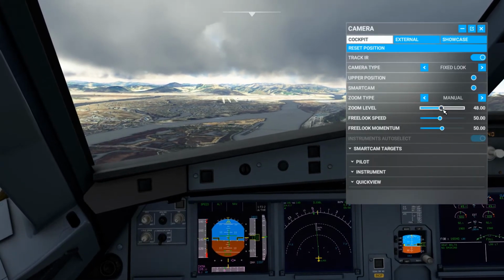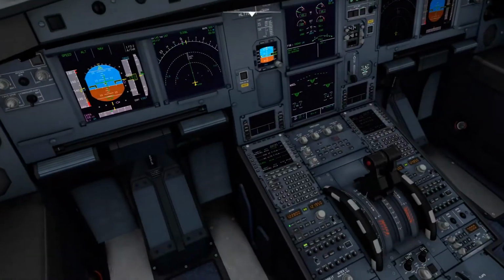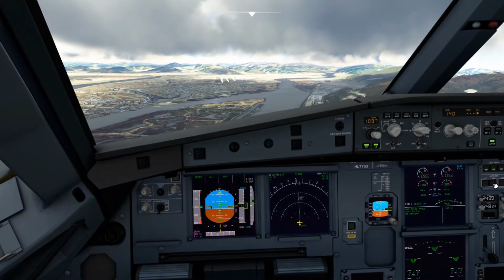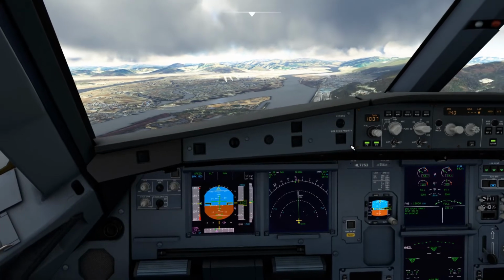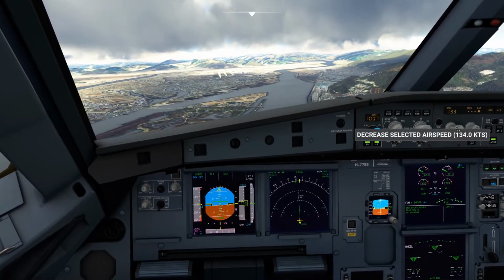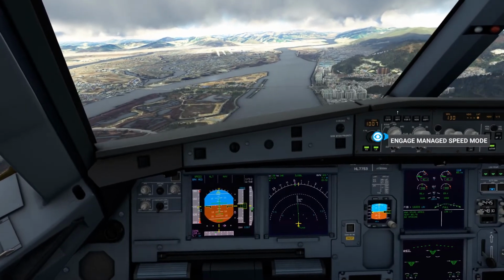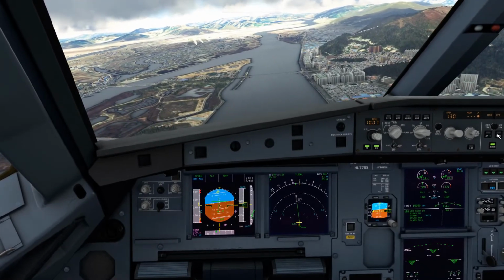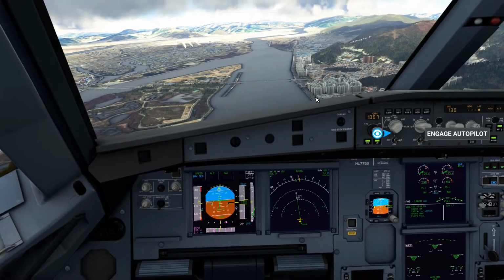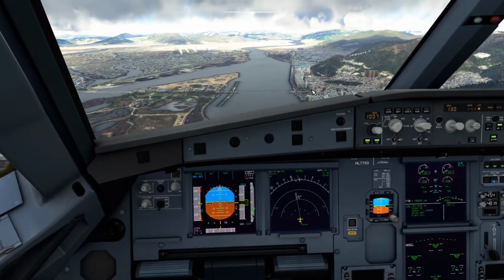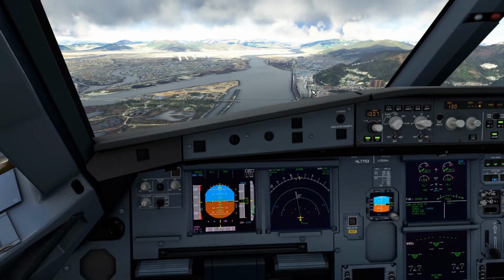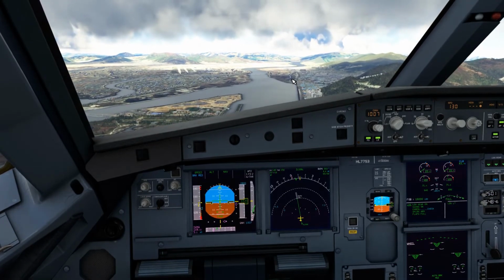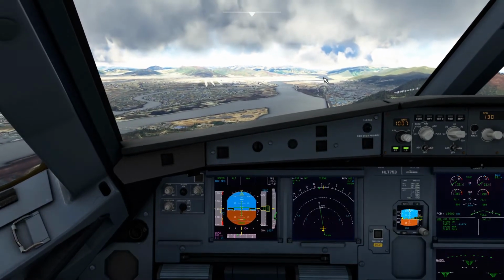Seems that my zoom is locked. Here we go. Go ahead, arm the spoilers. Set auto brake to medium. 130 knots now, please. And lower. Line up with the runway. Can we get on autopilot too? Now manually lining up.